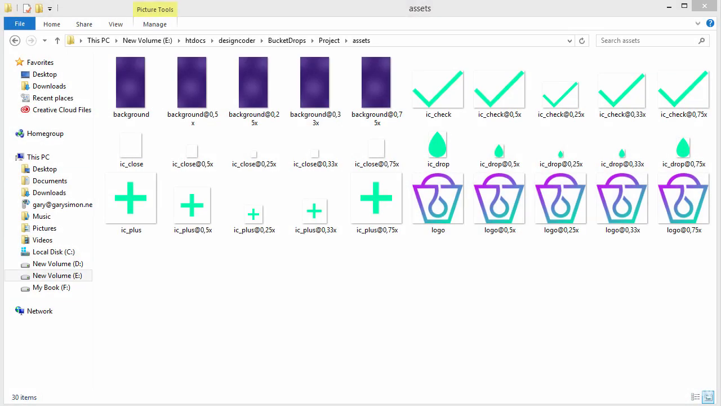All right, hello and welcome to this lesson where we're going to finish up by organizing these files into the appropriate folders.